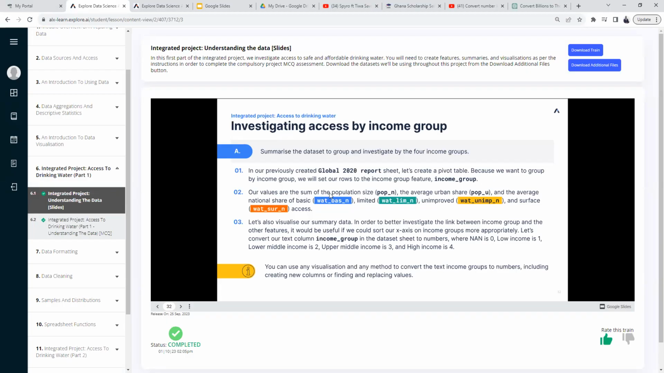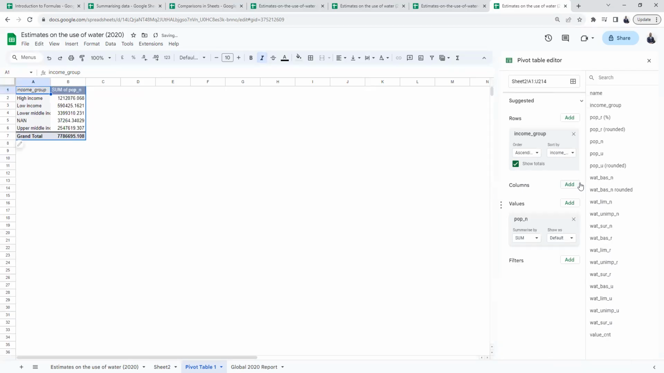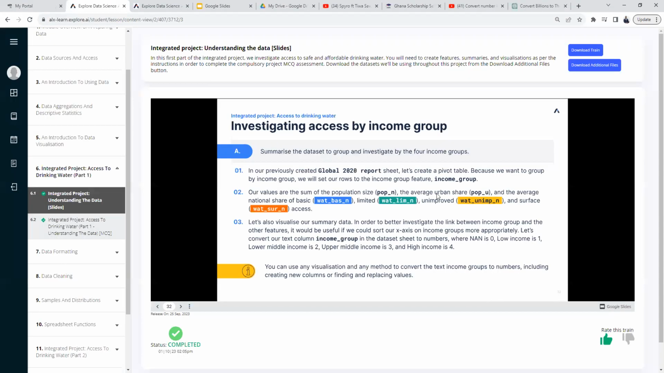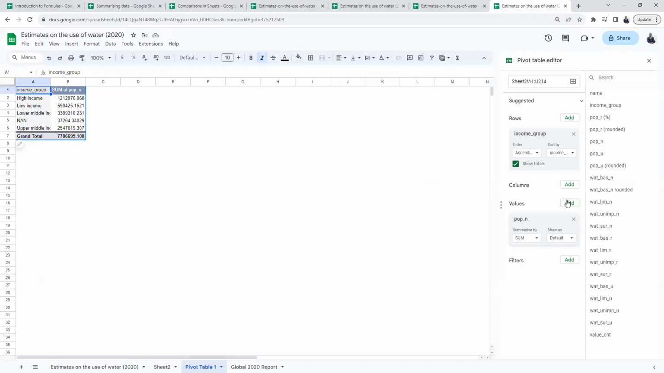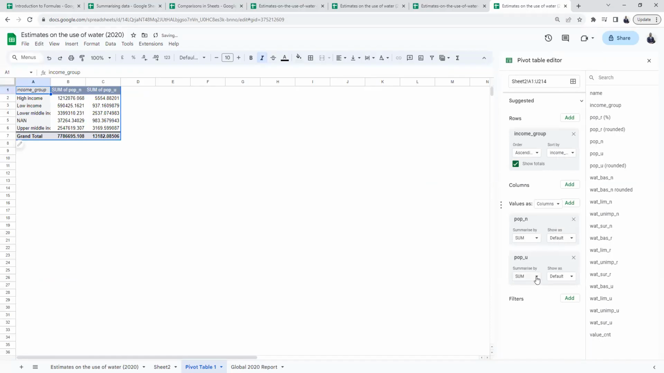Okay. Then we'll come to the values. So the values are the sum of population size, pop n. So under values, the sum of population size pop n. So we select pop n under sum. So we are okay. And then the next one is the average urban share, pop u. So we'll come back to values again. We'll add pop u and then we'll check average.